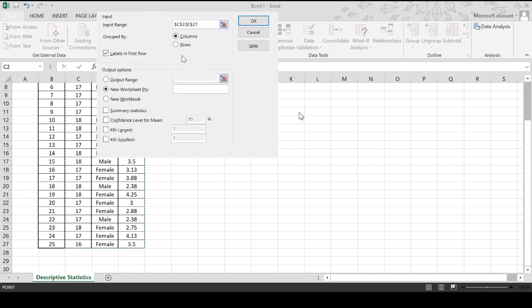Okay, now we already have the data. So don't forget that they are grouped by columns. That's why we have 3 columns there. Then let's have the output range.